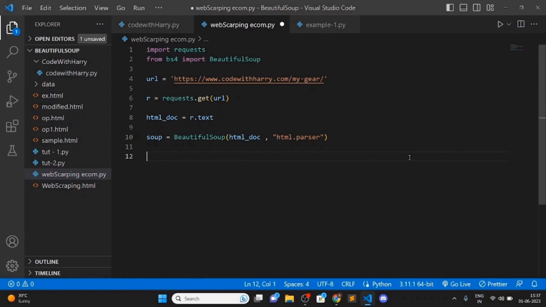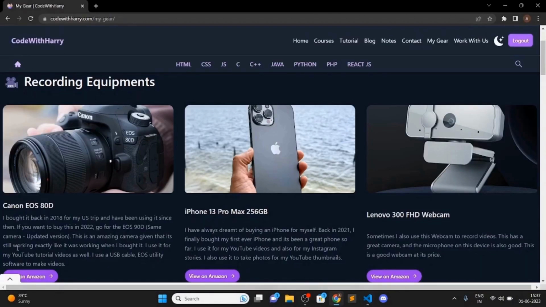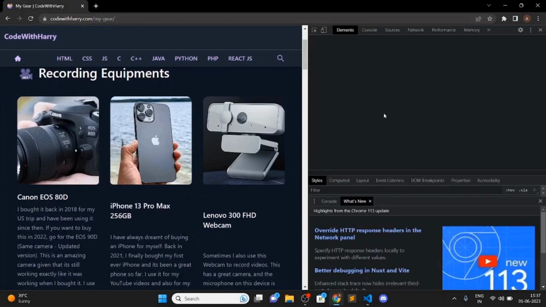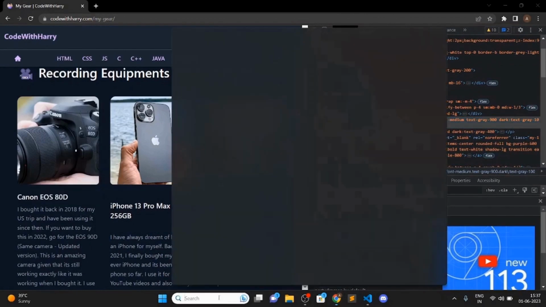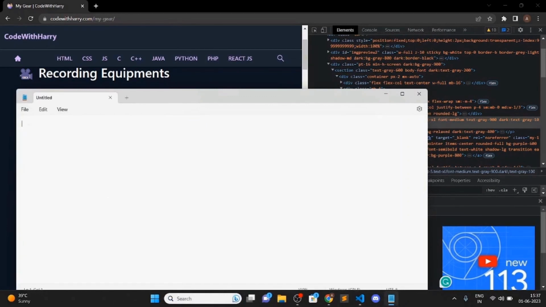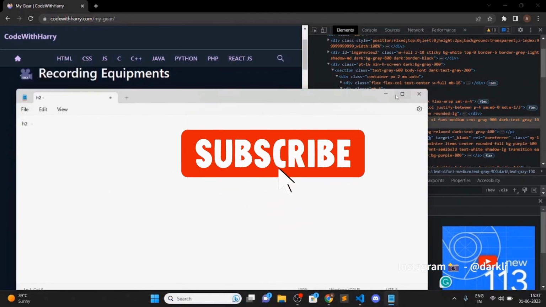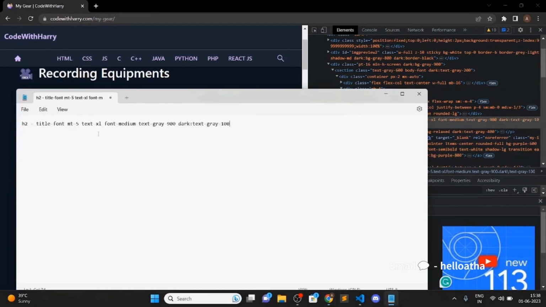Okay, so after that, what we'll do is that we'll create a variable named product_names, which is equal to soup.find_all. So let me show you that the title of every product is enclosed in an h2 tag with a class, this, right? H2 tag and the class is this.